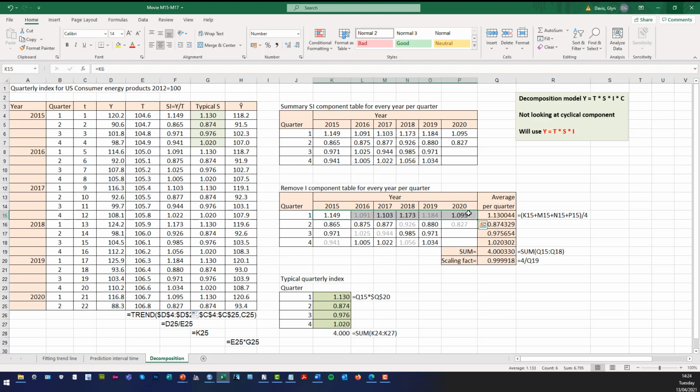And what we're going to do is eliminate the I component by taking the average, but removing the smallest value, which was 1.091, and the largest value, which is 1.184. So you can see there that the average per quarter is that plus that plus that plus that divided through by four, because we've got four numbers in the average, which is that equation there.